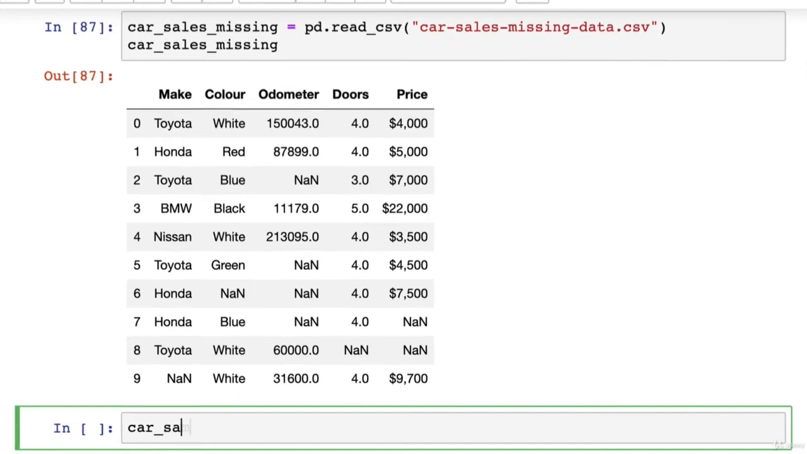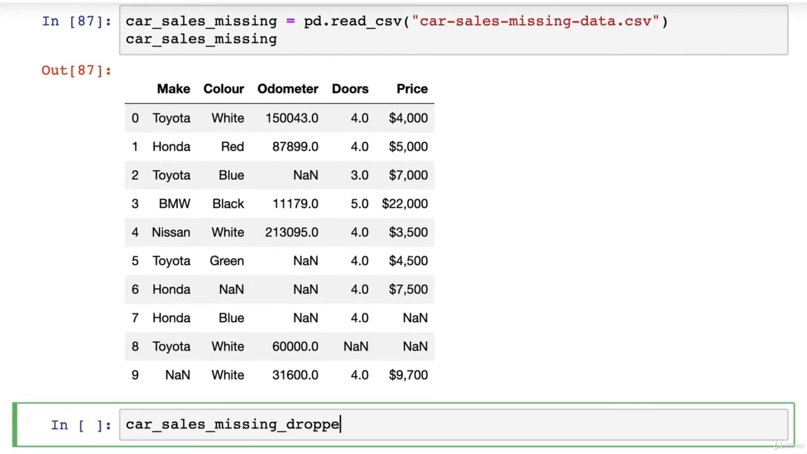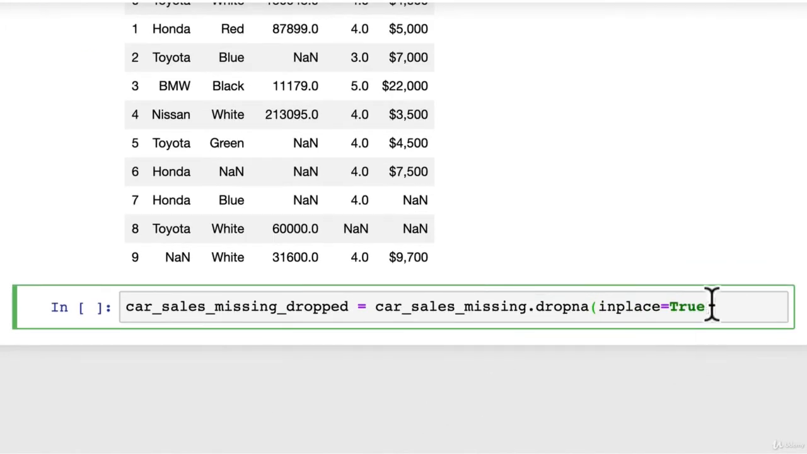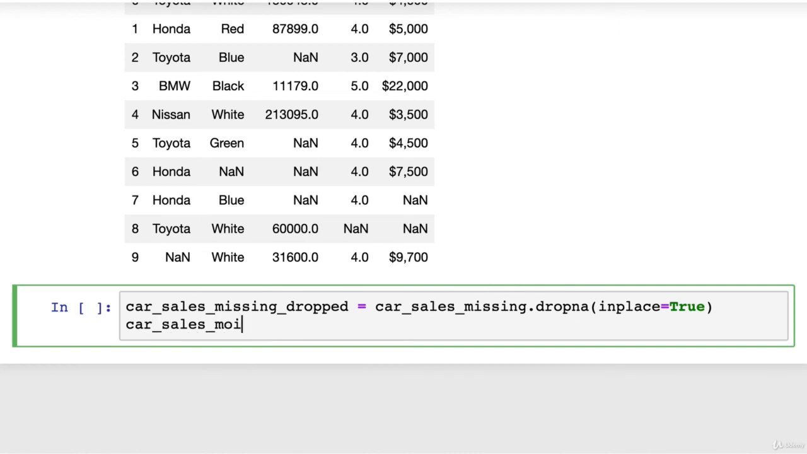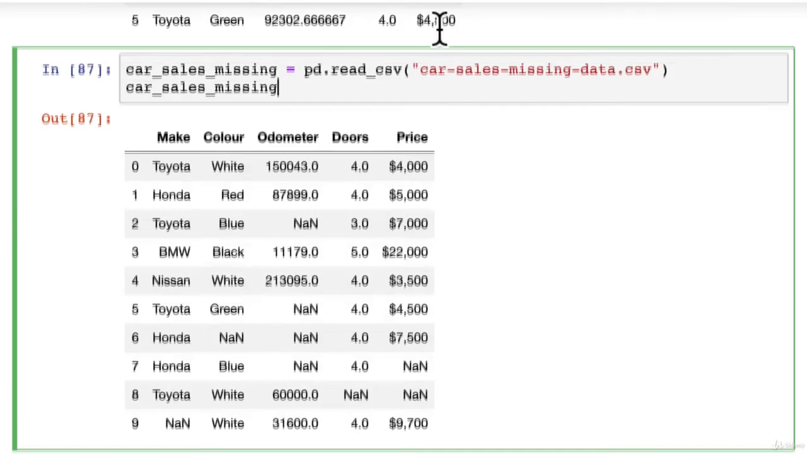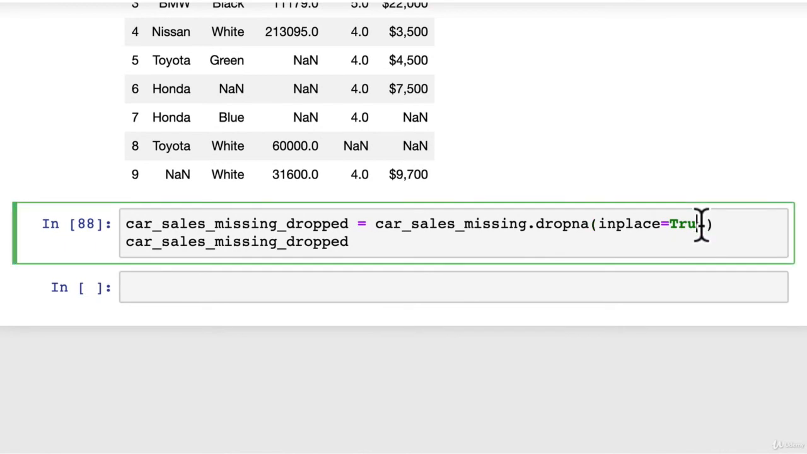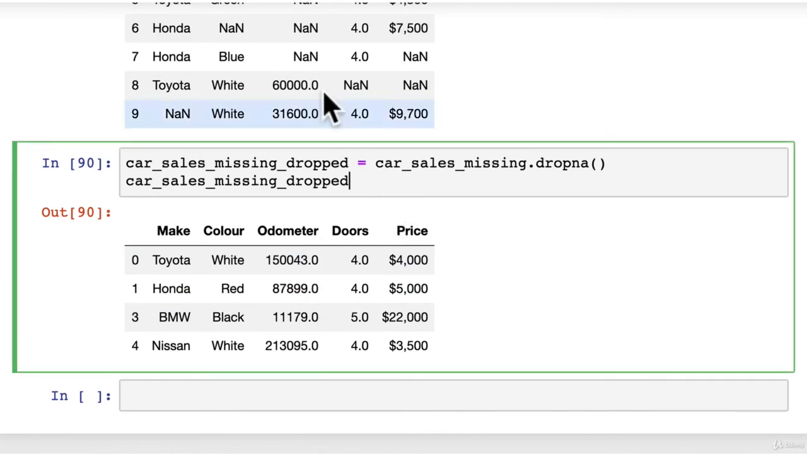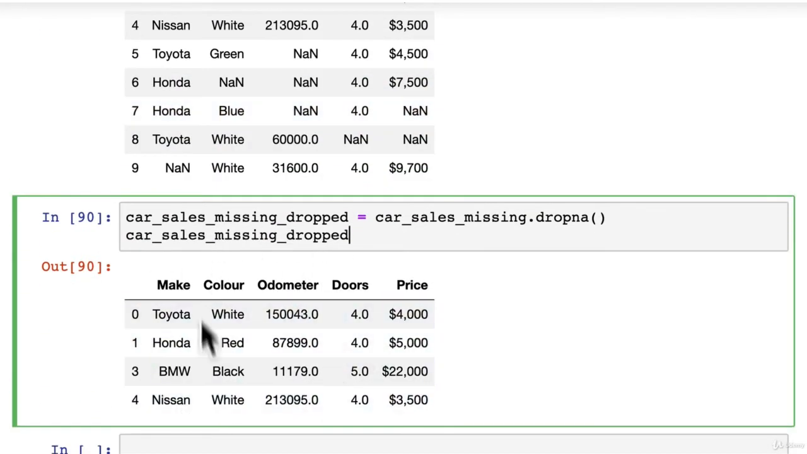So maybe we create a new data frame, car sales missing dropped equals car sales missing dot drop NA, in place equals true. So what this will do is it returns a copy of our car sales missing data frame, but with dropped values. Oh, I said in place equals true. We have to rerun this cell. That's okay. See, sometimes you make mistakes here. We're going to go drop NA. There we go. Car sales missing dropped. Beautiful. So it's going to be the same data frame, but dropped the missing values.